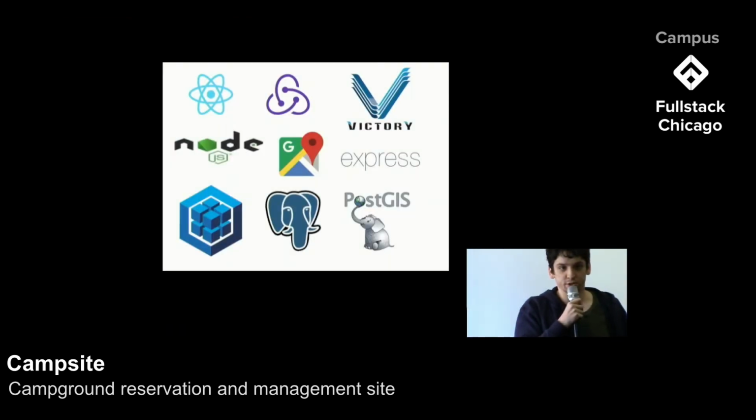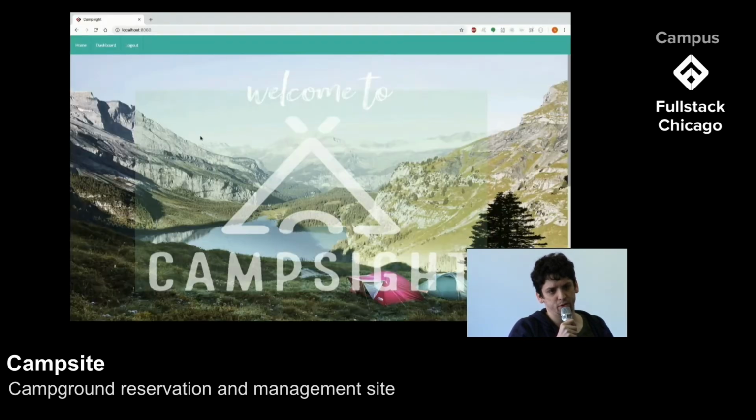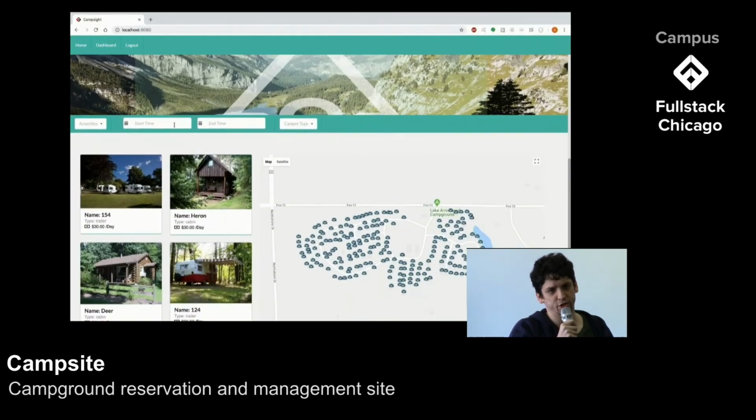The technologies used to develop Campsight include React and Redux for the front end, with Stripe for the checkout functionality. For the back end, we use Express and PostgreSQL with the PostGIS extension for storing geolocation data. For the map functionality, we used the Google Maps API, and for the charts, we used Victory.js.